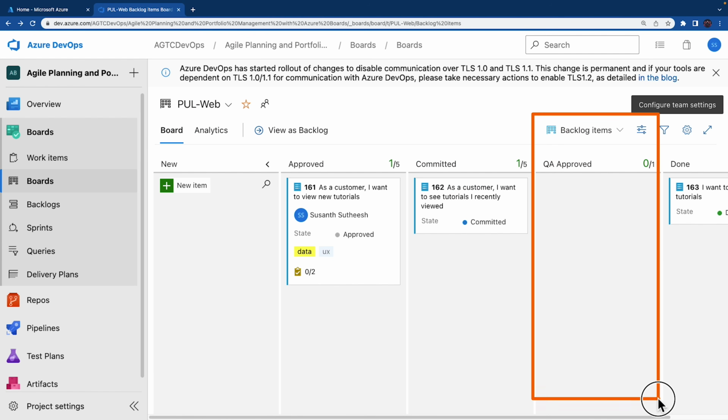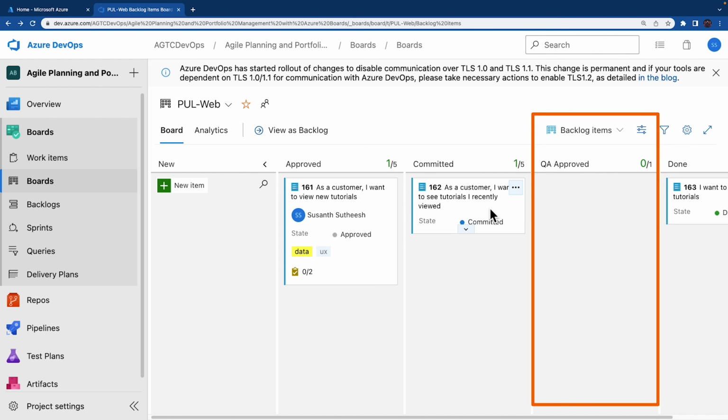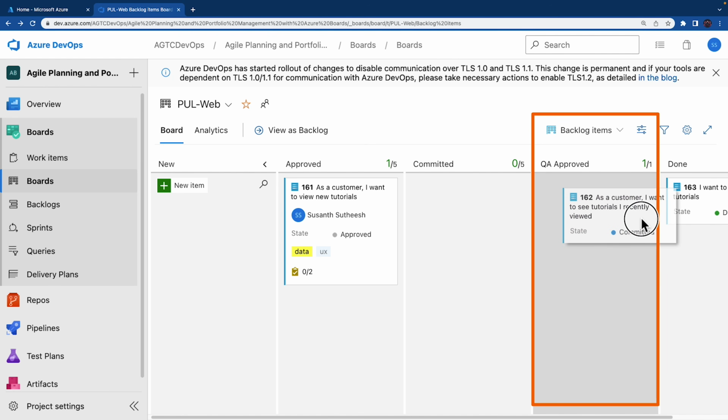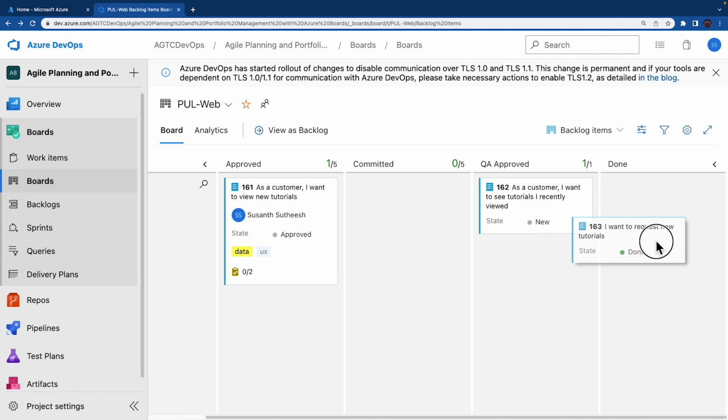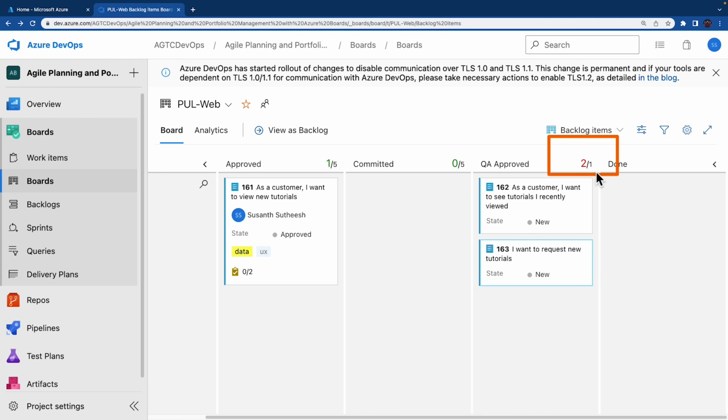As you can see that there is a new stage in the workflow now, which is the QA approved, which we created just now. So now I'm going to move this, as a customer, I want to see the tutorials I recently viewed, to the QA approved stage. Now I'm going to change, as a customer, I want to request new tutorials, to the QA approved stage. Please note that the stage now exceeds its work in progress limit and it is colored as red as a warning. So now if you move one item to another stage, so let's suppose if I move to committed, you can see that the QA approved changed back to green color.